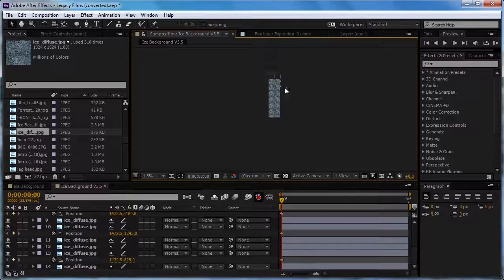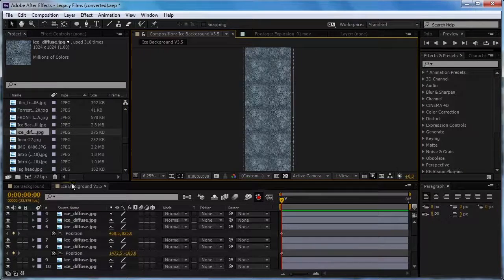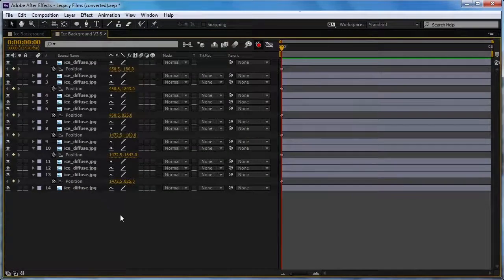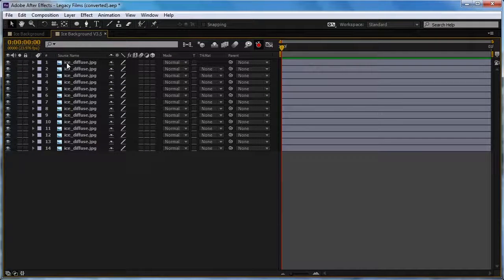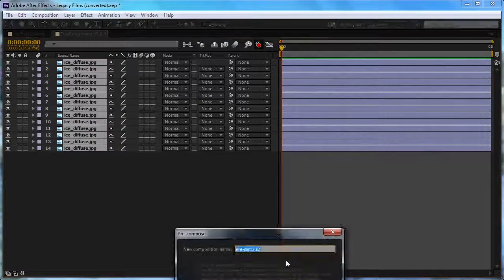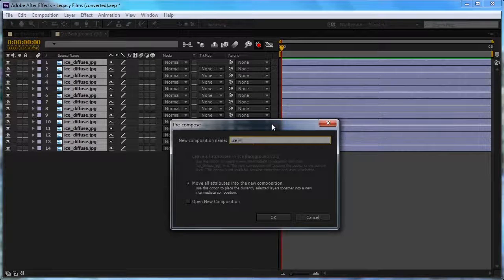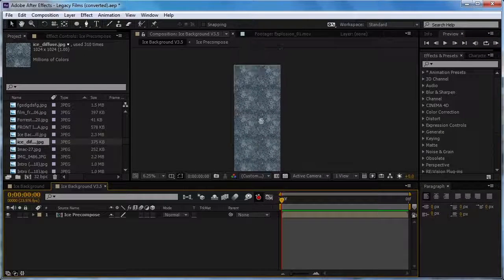Okay, so now we have all of our textures lined up here, and we can just hit the tilde key to see them all, select all of them, hit P to close down the position, and then hit Control A to select them all again, and just choose Layer, Pre-compose, and call this maybe ice pre-compose. Make sure that you're moving all of the attributes of this composition over. So move all attributes, make sure that is selected. And so now we have it all pretty organized here, and we have our nice ice background to start working with.